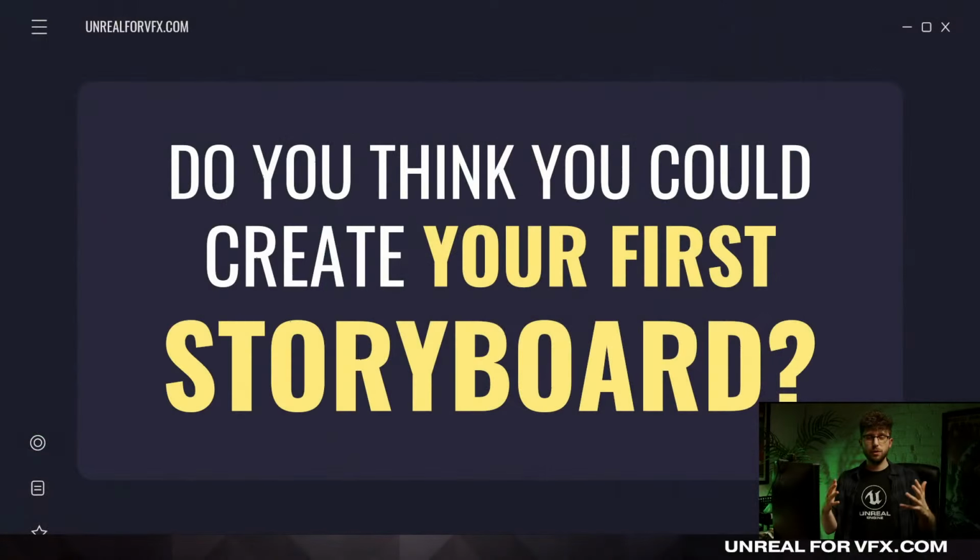But does that give you at least a really concrete roadmap for how to create your first storyboard or your first story reel? I haven't seen a lot of stuff out there on the internet, period, about this part of previs and storyboarding and things inside of Unreal.